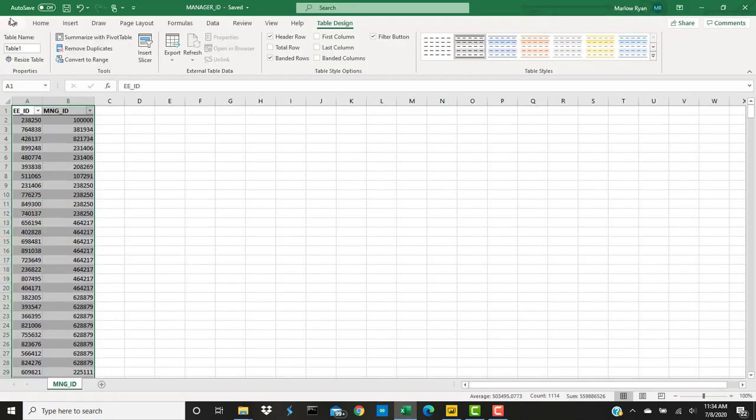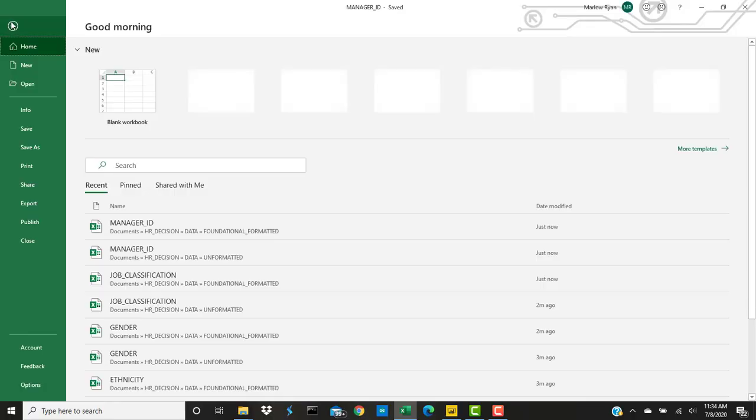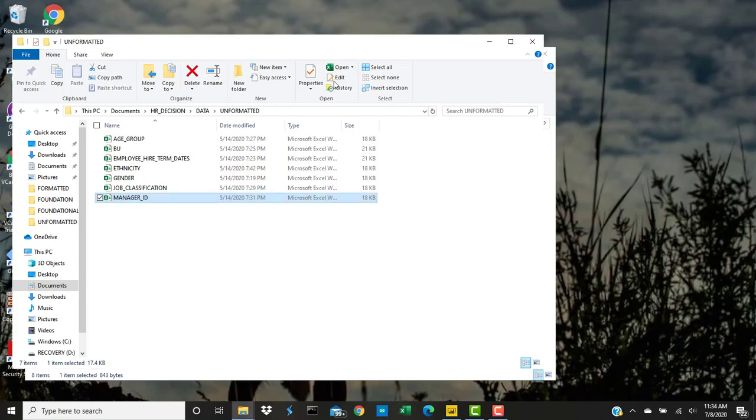Okay, so now we have all of our Excel sheets for our foundational headcount ready to start importing into Power BI.